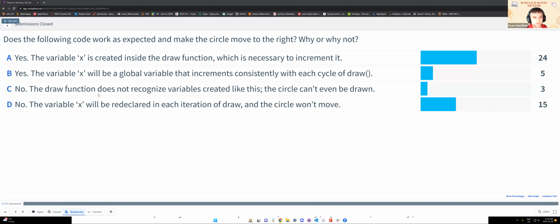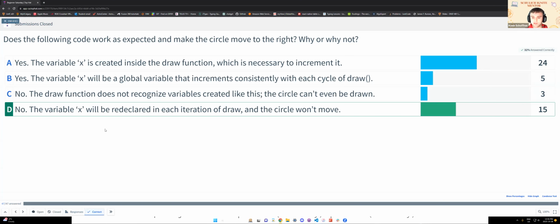So if we look at our options here, we know that the ball is not moving, so we can take out A and B. Then C says no, but the draw function does not recognize variables created like this, so the circle can't even be drawn. No, it's being created properly. So the correct answer would be D. So we check, correct answer is D.